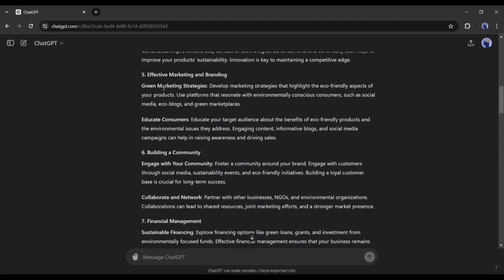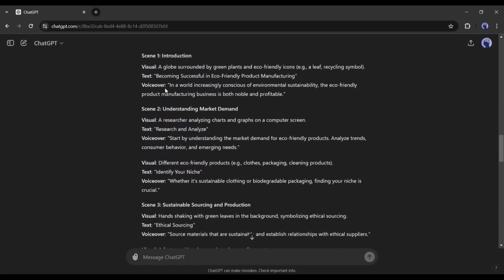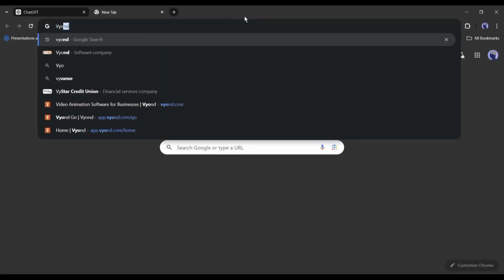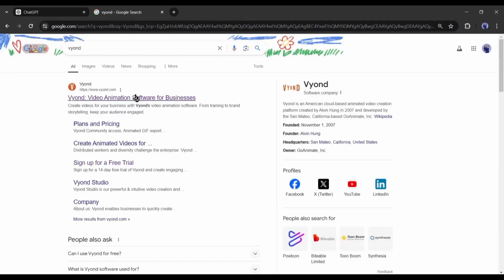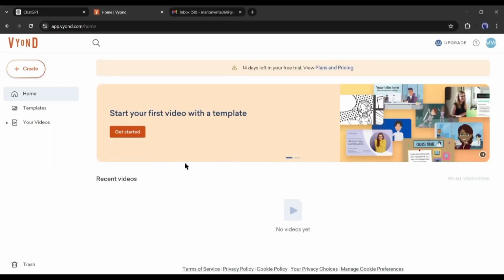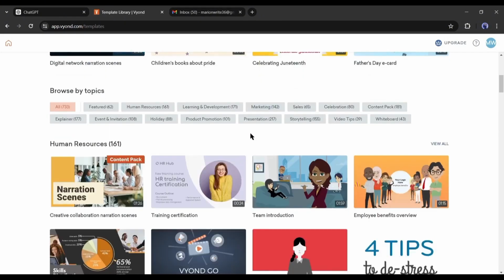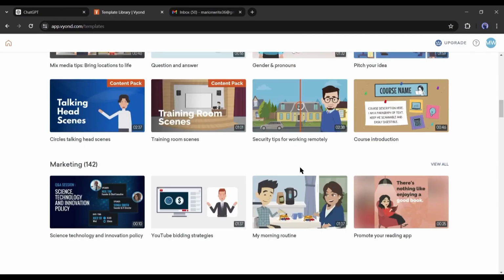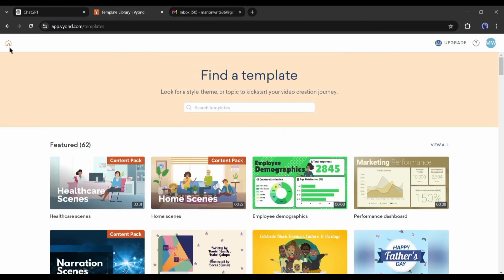There are plenty of tools for this, but today I'll use Vyond. Open a new tab and search for Vyond. Click the first link, create an account, and log in. Your interface will look like this. On the right side, you'll find a treasure trove of templates. You can pick one and customize it to your heart's content, but today, I'll start from scratch.